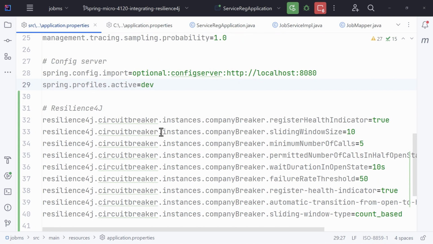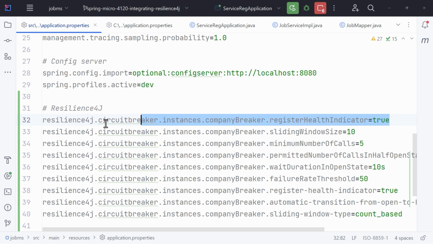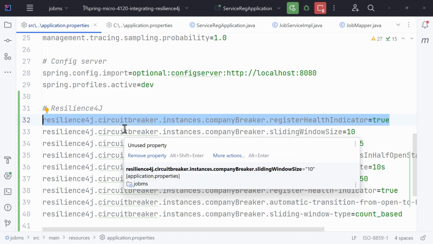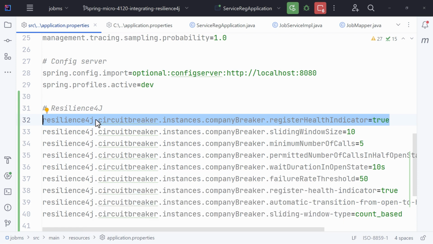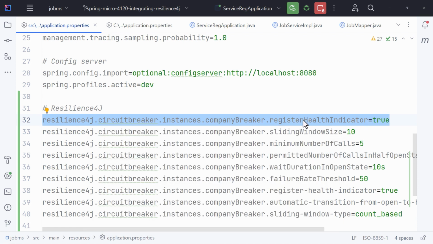All right. Now let us understand what this means. There is a meaning in everything, and every property means something. So here we are specifying some configuration to create a circuit breaker. This property says register health indicator. But first of all, we are creating a circuit breaker with the name company breaker here.